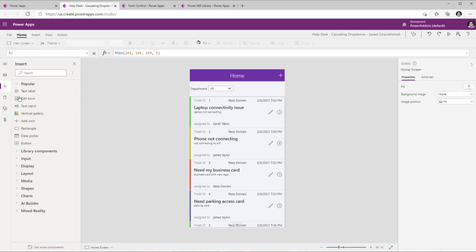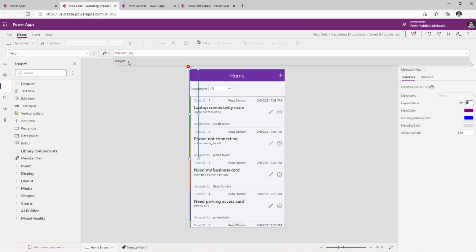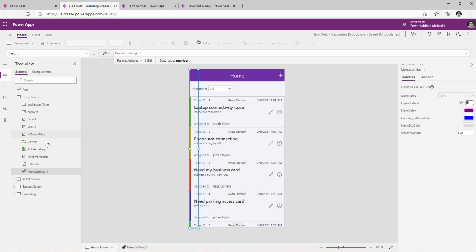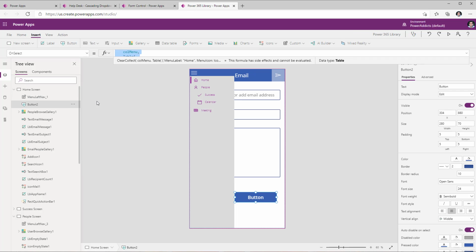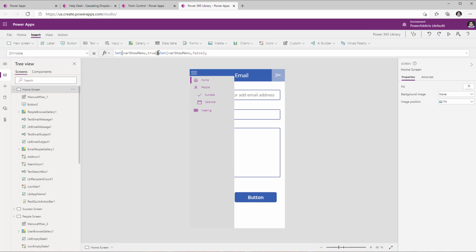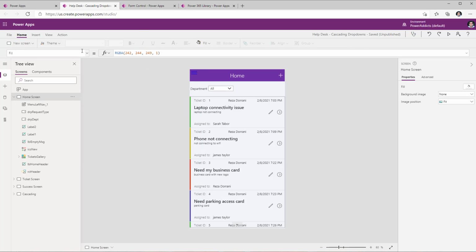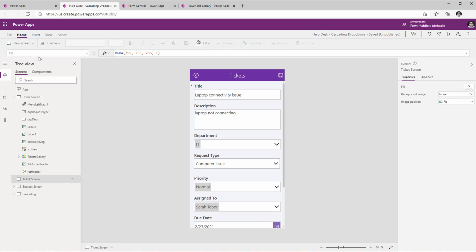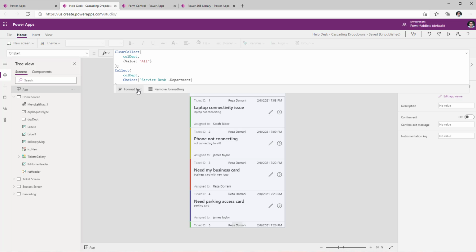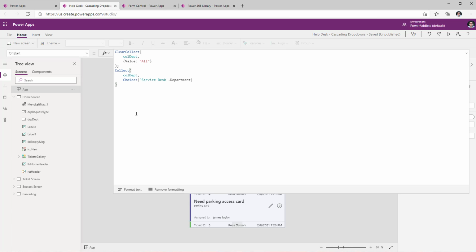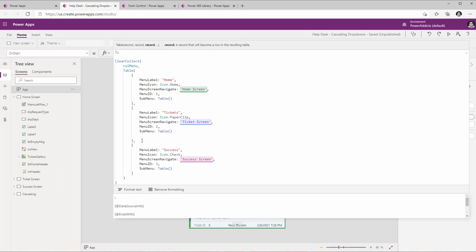Once I have my component here, I will just go ahead and add it to my home screen, set its height property to parent.height to make it flexible and responsive, and ensure that it's sitting right at the top. These are certain steps that I would have to take every time I'm configuring my menu for the first time at least. For all of my screens on visible, we'll go ahead and set this variable. On the app on start, I'm going to go ahead and create my menu. For the ticket screen, I need a submenu, and that would be the cascading screen.